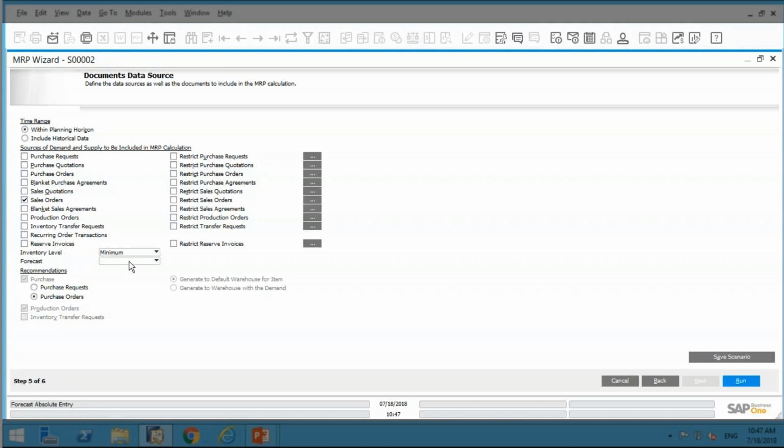What you also can do is you have the option of including forecasts. So remember what I said before, you could apply a forecast based on last year's sales data to my MRP calculation. Well, we can apply a forecast, but we'll do that a little bit later on. In our first run, we want to do it just based on sales orders and minimum inventory requirements.